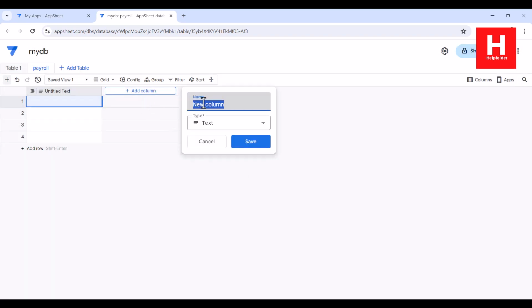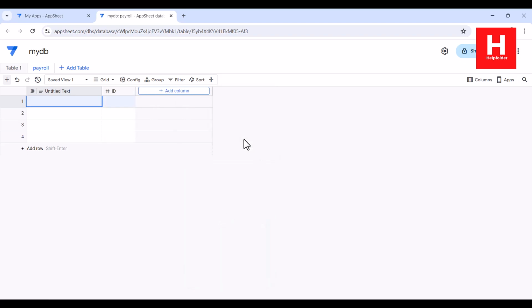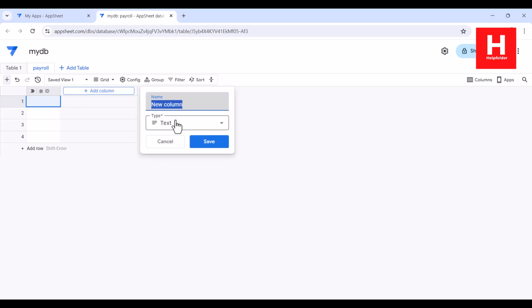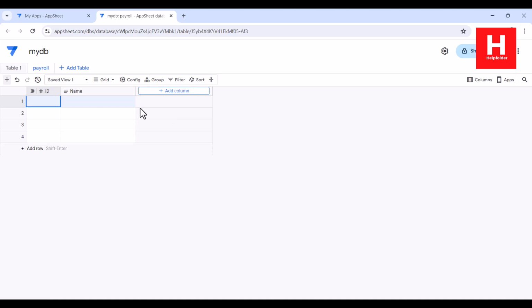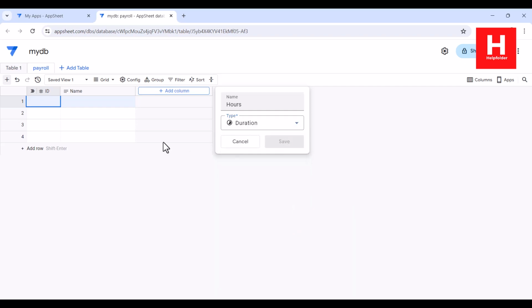So if I use like id and make it a number, and then I assign it a label. Now once we have one of the column there, next would be adding the additional columns there, right? So for hours I will use duration column. So within date and time there is duration option.